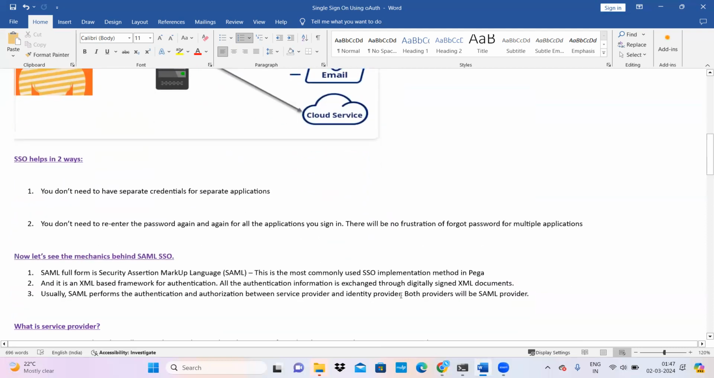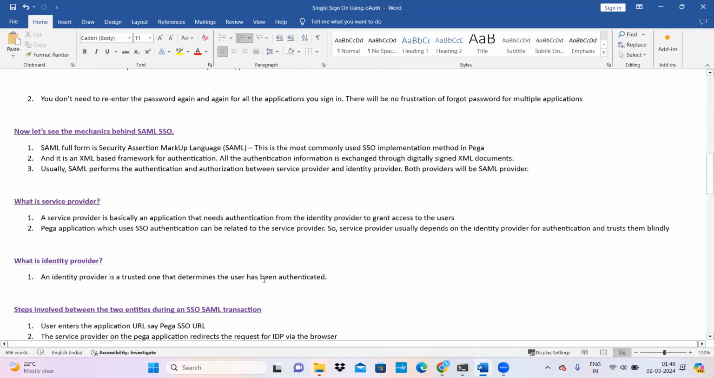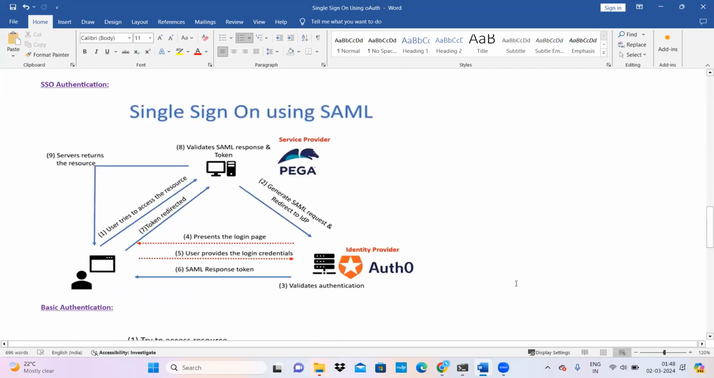So now let's see the mechanics behind SAML SSO. What is this SAML SSO? SAML SSO is a kind of single sign-on authentication process. The full form is Security Assertion Markup Language. And generally, most of the time in Pega, the SAML authentication mechanism is used between the service provider and the identity provider. You might have a doubt: what is a service provider and an identity provider? I'll try to explain with the help of a diagram.